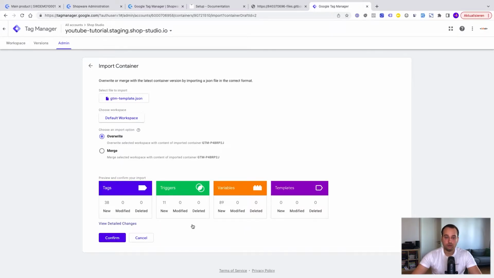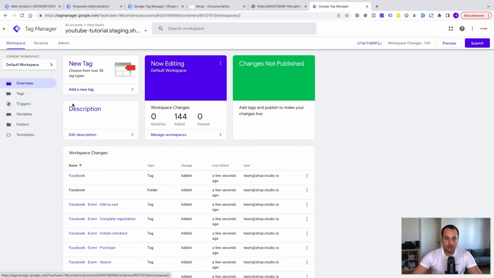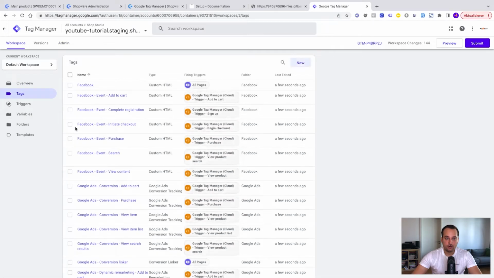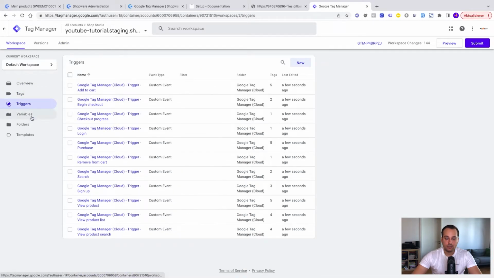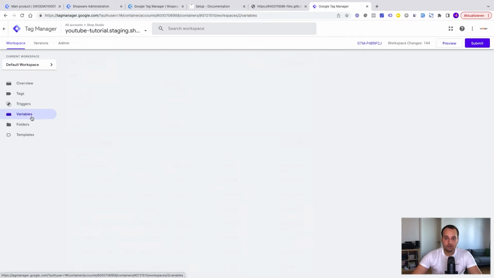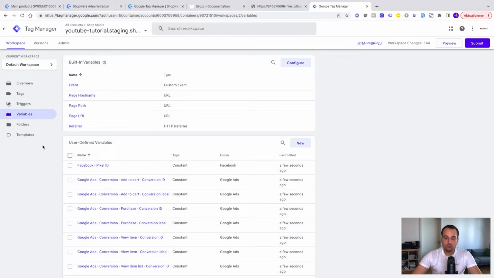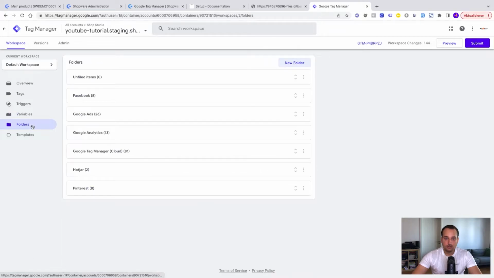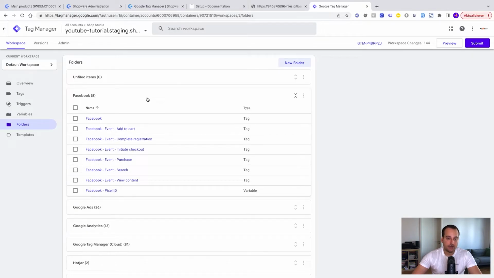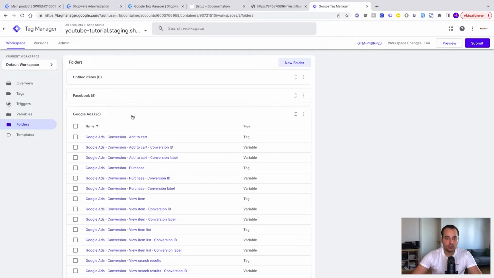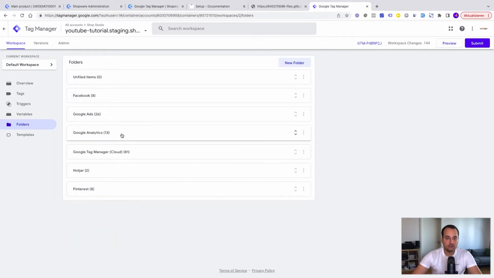If you're working with Google Tag Manager, there's really effort put into this container template. You now click on confirm, and we can see now we have created all the tags and all the triggers and all the variables. And I can really recommend to go to the folders. Basically, these are the tags, triggers, and variables put into folders. And you can see here all the variables, triggers, and tags, for example, for Facebook or for Google Ads or for Google Analytics and more.